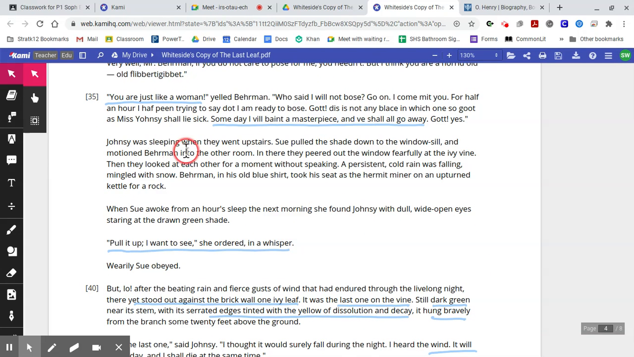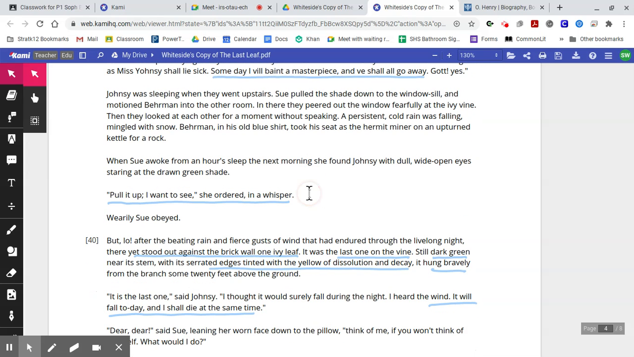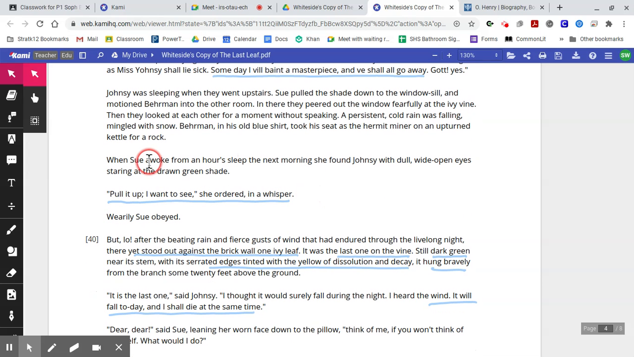Johnsy was sleeping when they went upstairs. Sue pulled the shade down the windowsill and motioned Behrman to the other room, and there they peered out the window fearfully for the ivy vine, and then they looked at each other for a moment without speaking. A persistent cold rain was falling, mingled with snow. Behrman, in his old blue shirt, took his seat as the hermit miner on an upturned kettle for a rock. So he sat down and Sue painted him.